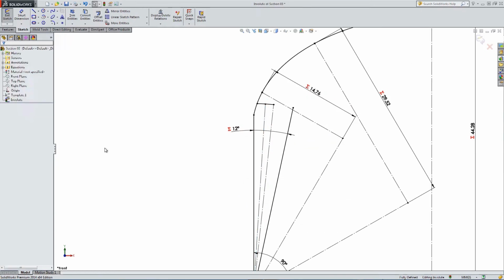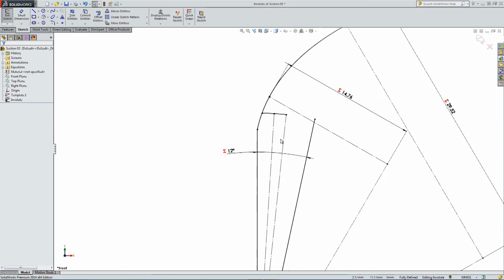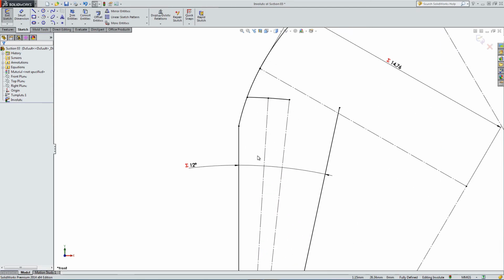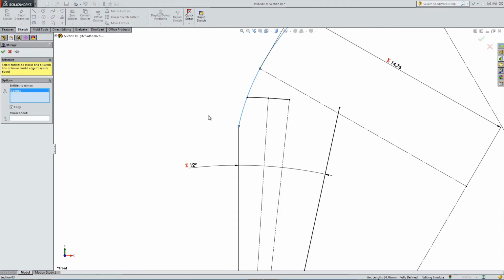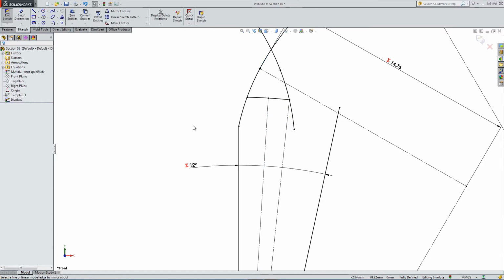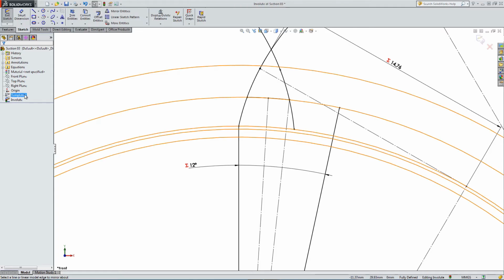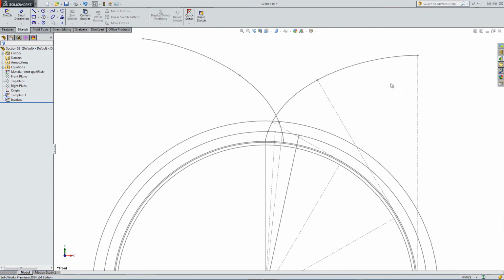Okay, and this can be our mirror face for forming the second involute curve. So we're going to mirror this spline about this center mark, and the gear tooth is forming. So let's bring back the previous template so you can see how it's forming around the circles. So we can start trimming this up now to form the gear tooth.